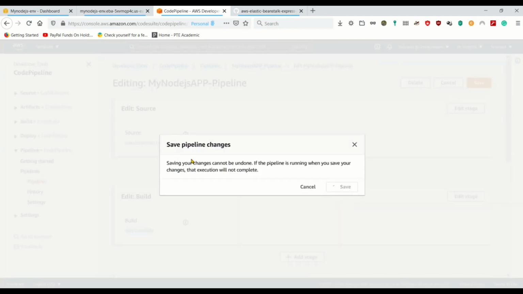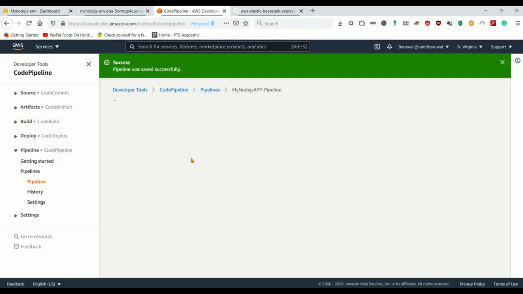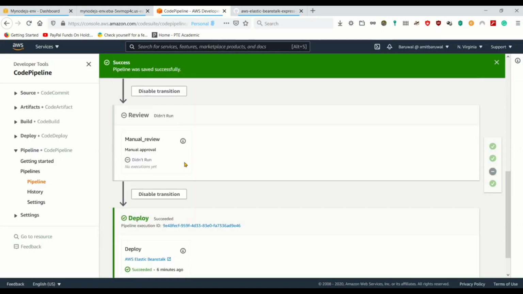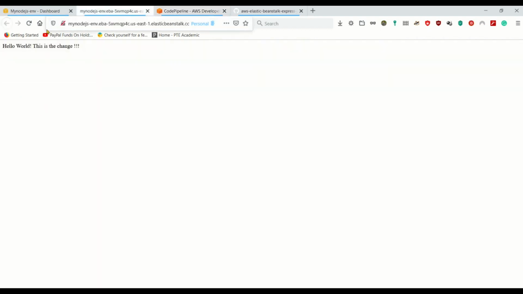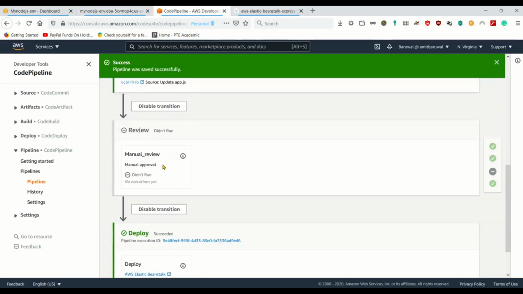So now save changes. I've saved it, and now everything is working. Until now there are no changes because nothing has been triggered yet. There is no execution yet, so what we're going to do is push a change.